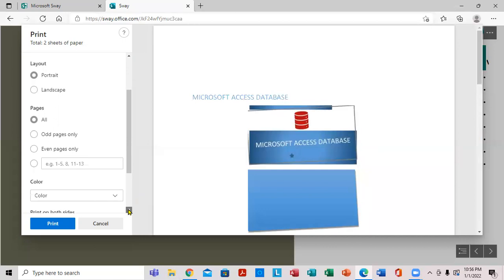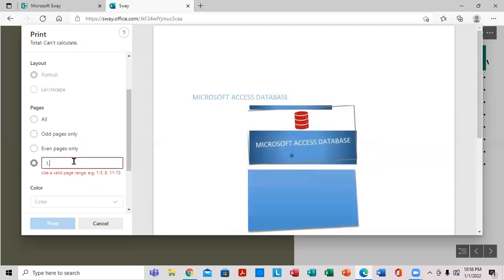Notice I can go find the scroll bar and scroll up. Right here, notice all pages, odd pages only, even pages only. Here's an example. For instance, you want pages 1, 5, and 6. You can put a 1, put a comma, then put a 5, and then I can put, say, 4-5. So that is an example where you can set definite pages. That's the one right here.